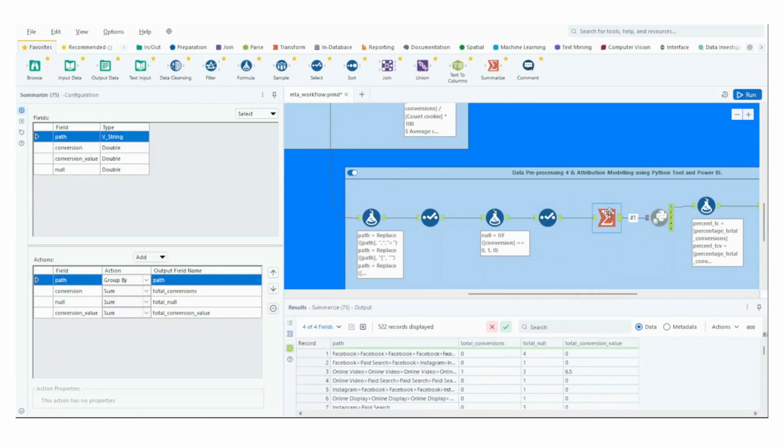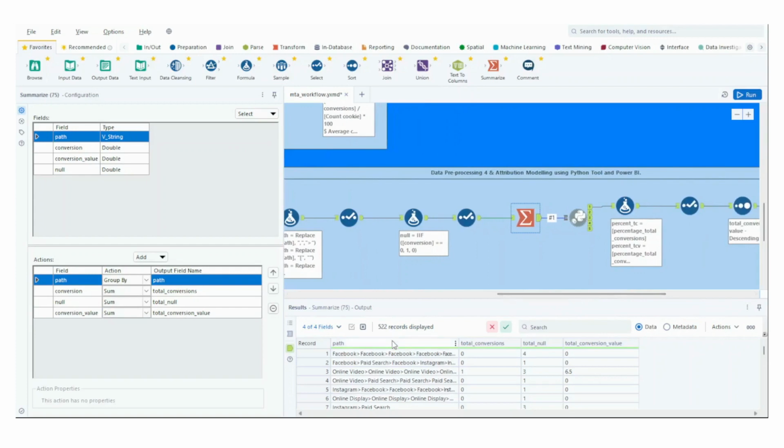Finally, we'll utilize the Summarize tool again. This time, we'll group the data based on the path field and perform calculations. We'll sum the conversion field into a new field called Total Conversions, sum the null field into a new field called Total Null, and sum the conversion value field into a new field called Total Conversion Value. The output will only display the results of these calculations.